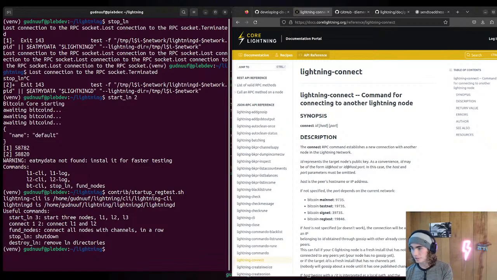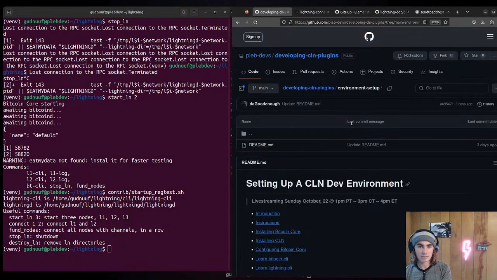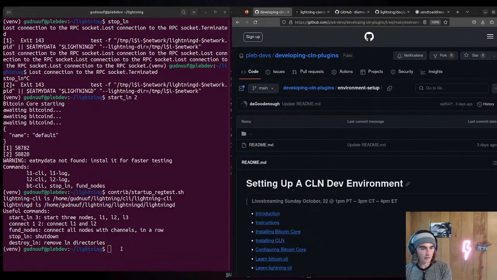Question in the chat, where is the README located? The README is at our PlebDevs repository, /developing CLN plugin /environment setup. I'll try to add things to the chat on my end, but it's in our Discord, we linked to it, and it's in our GitHub at PlebDevs.